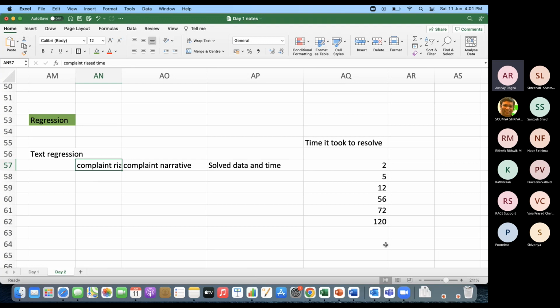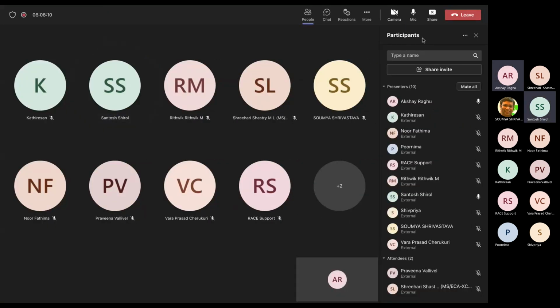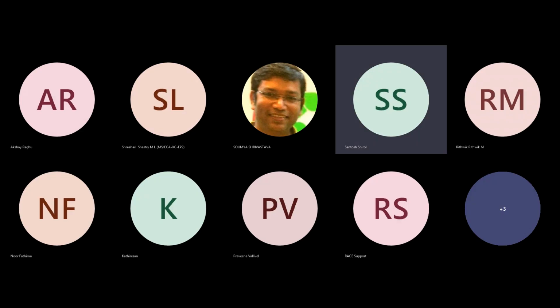What is your name? Santosh, can you share your screen? Let's figure out what columns we have. Right away figure out the target column so that it becomes easy for you. Sure.